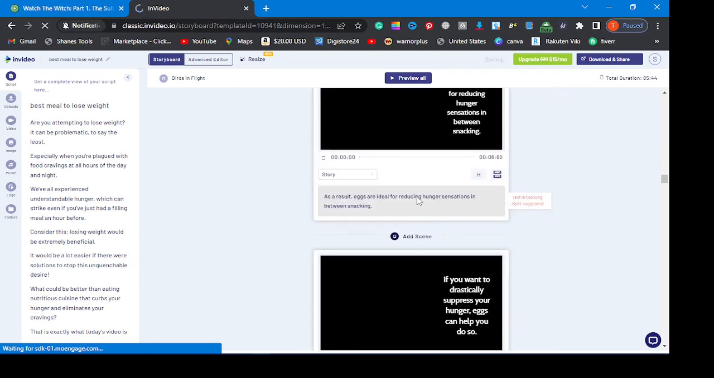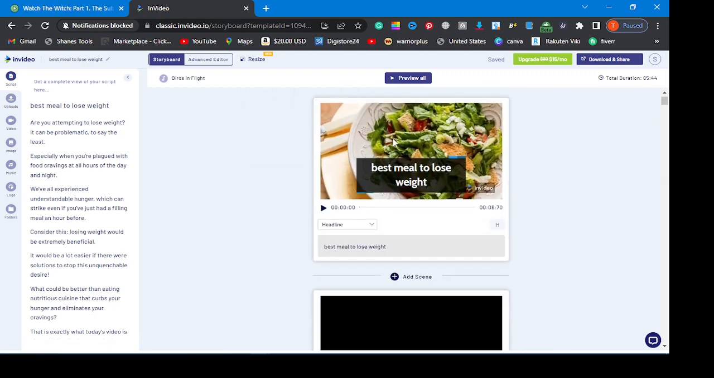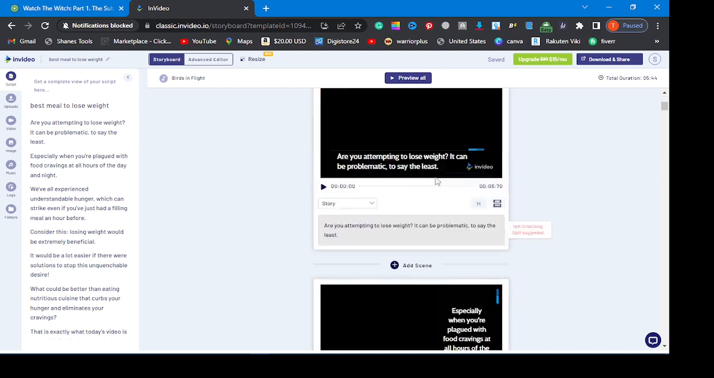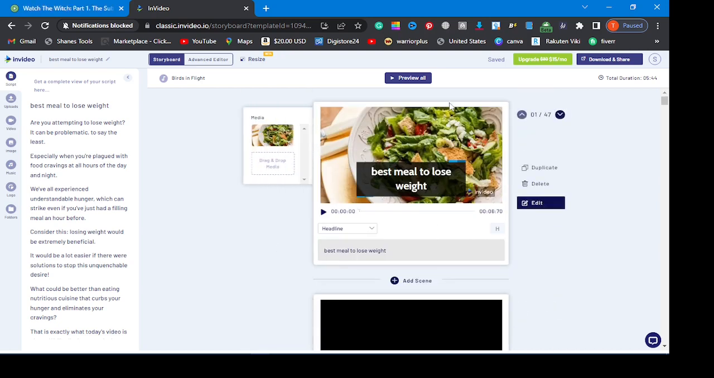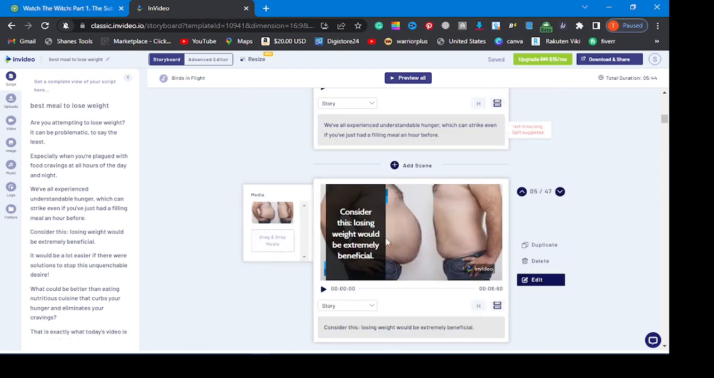It's going to automatically create the video for us. It's going to put all the pictures and all the necessary things right there. As you can see, you can just scroll down. Any picture you don't like, guys, you just come right here. You can see this picture right here. If you don't like it, you can delete it and put your own.